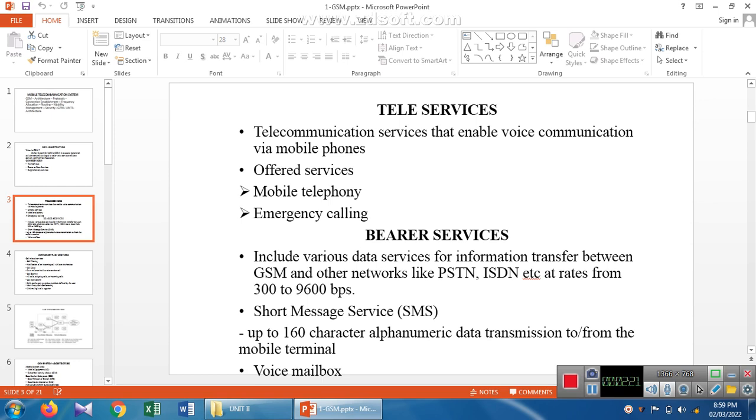The next one, bearer services. Bearer services mean we are communicating data services information transferred between the GSM and other networks. The other networks are PSTN and ISDN. So through this, the mobile phone can send data from one place to another place. The second thing is that short message services are also implemented in the bearer services. Short message service has 160 alphanumeric characters of data transmission from one terminal to another terminal. Voice mailbox is also implemented with the help of bearer services.